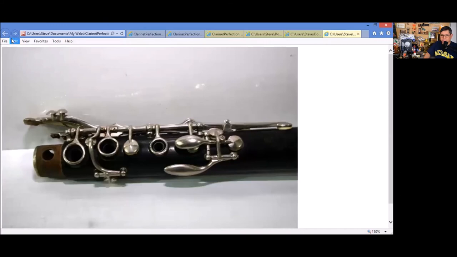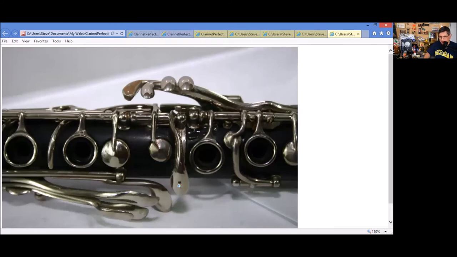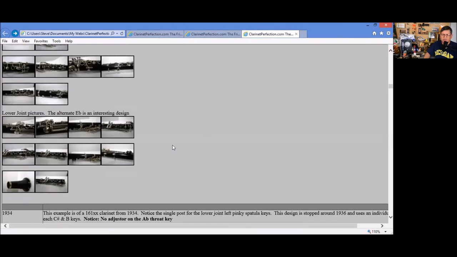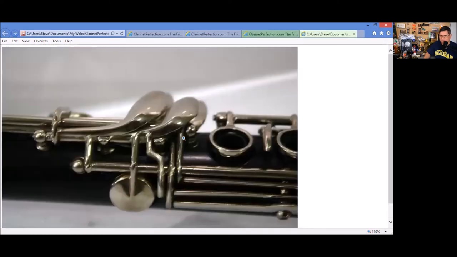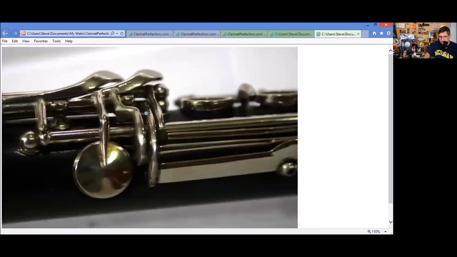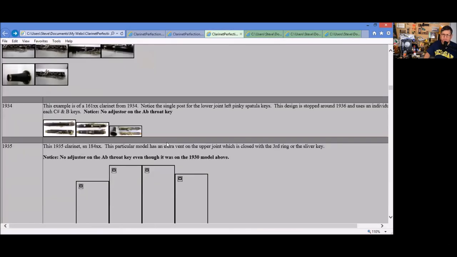Nice key work there. You can see the little screw right there. So there's a spring underneath there probably. There's lower joint pictures, alternate E flat. You can see the lifter right here. Interesting key. Take a look at it again. So a lot of pictures we have there, and go on to the next one.